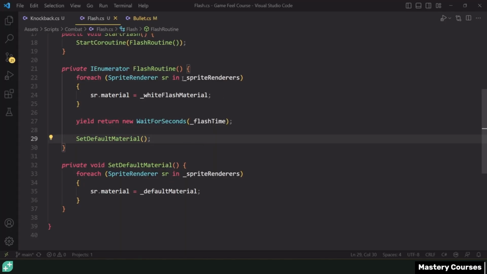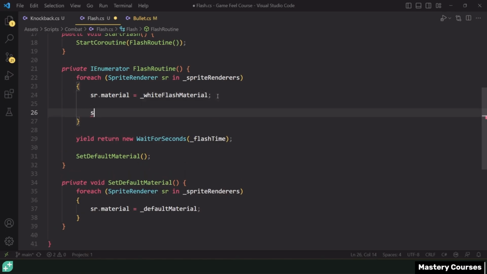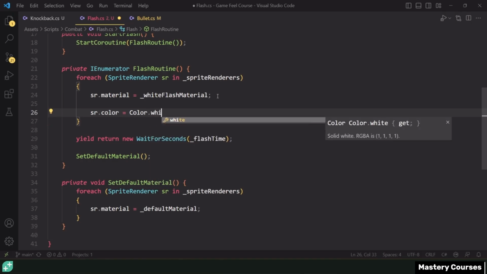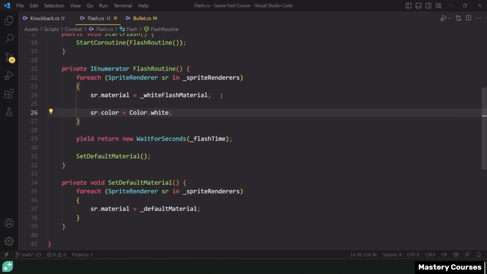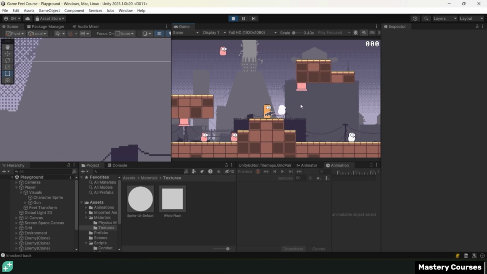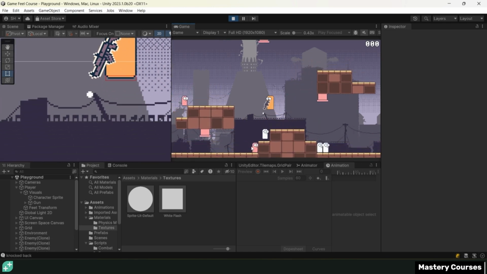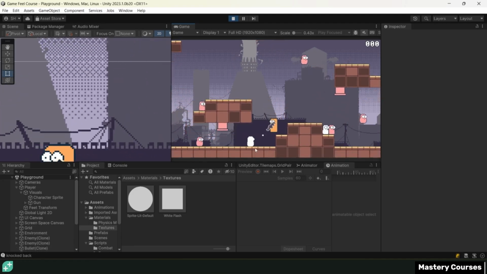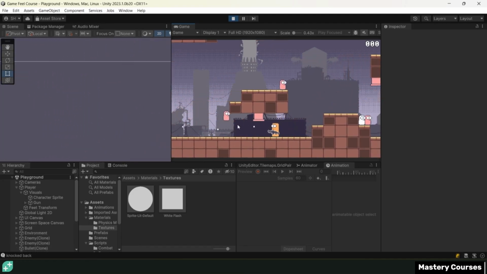All right, welcome back. Inside of flash routine, I'm just going to make sure that each individual sprite renderer's color is set to white. And the way that we can do that is just calling Color.white. Let's try that out back in Unity. Let's see if we can hit an enemy or two. Perfect. It's completely flashed white, and it kind of turns into a ghostly-like figure. You know, that actually looks kind of cool, but it's not the exact effect we're looking for.